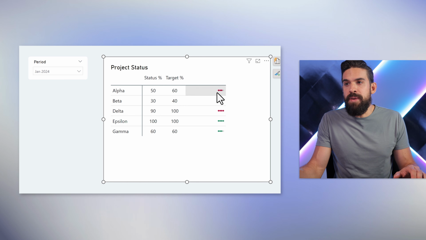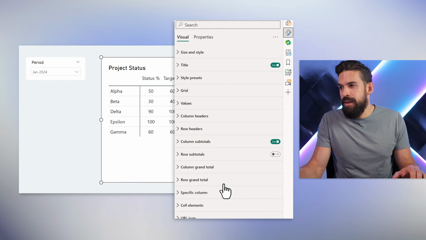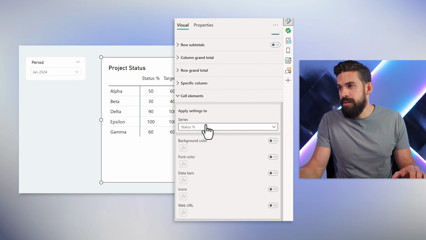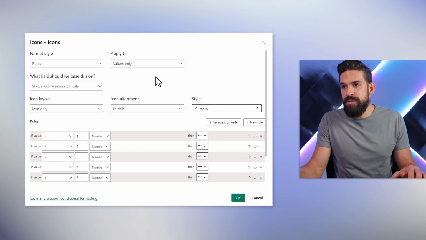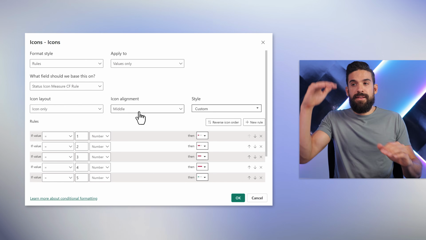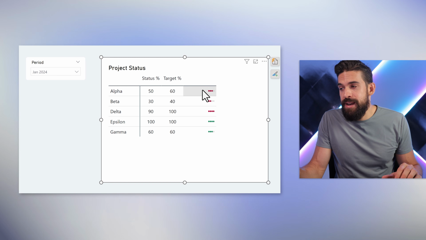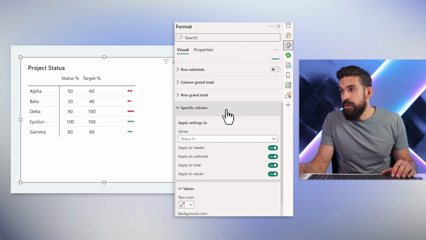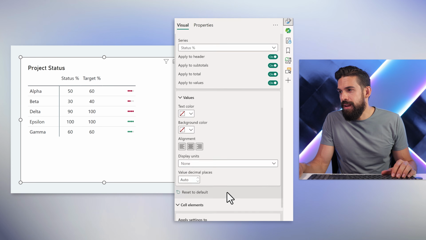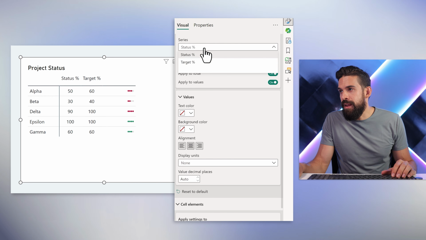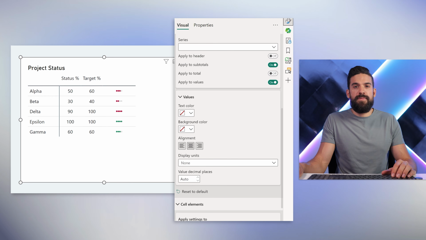If you don't want it to be on the right hand side, then you can just go to formatting, cell elements, and then here for that field, we go back to the conditional formatting and say, okay, icon alignment is in the middle, but that is vertical. How to horizontally align it? Well, for that, we have to go to specific column. And then here you see we have the alignment as well for that series, and it needs to be in the middle. Okay, and that's it.